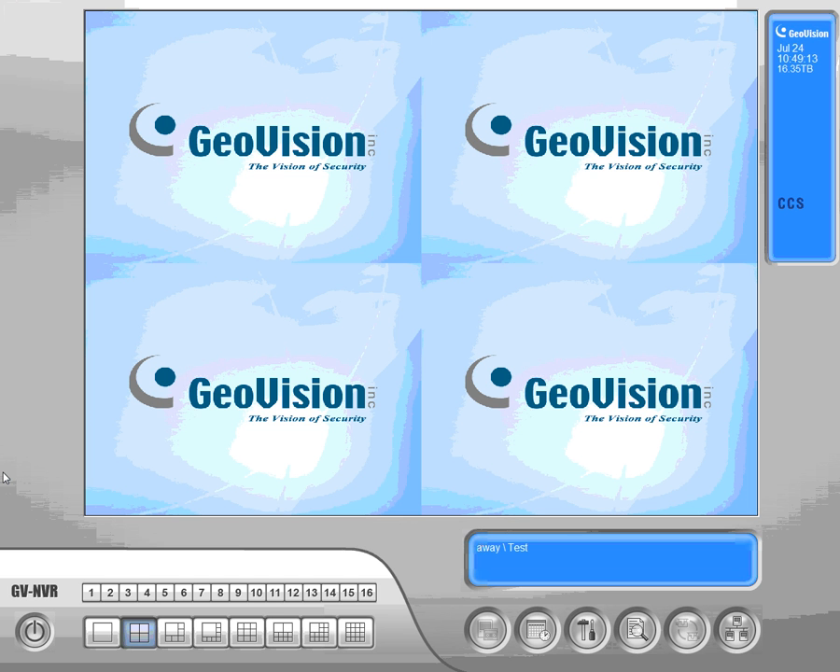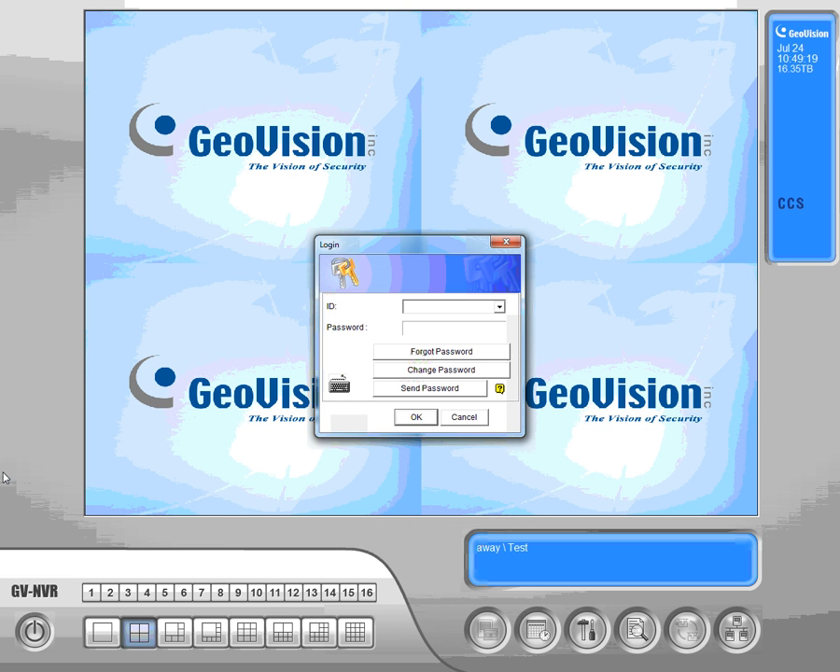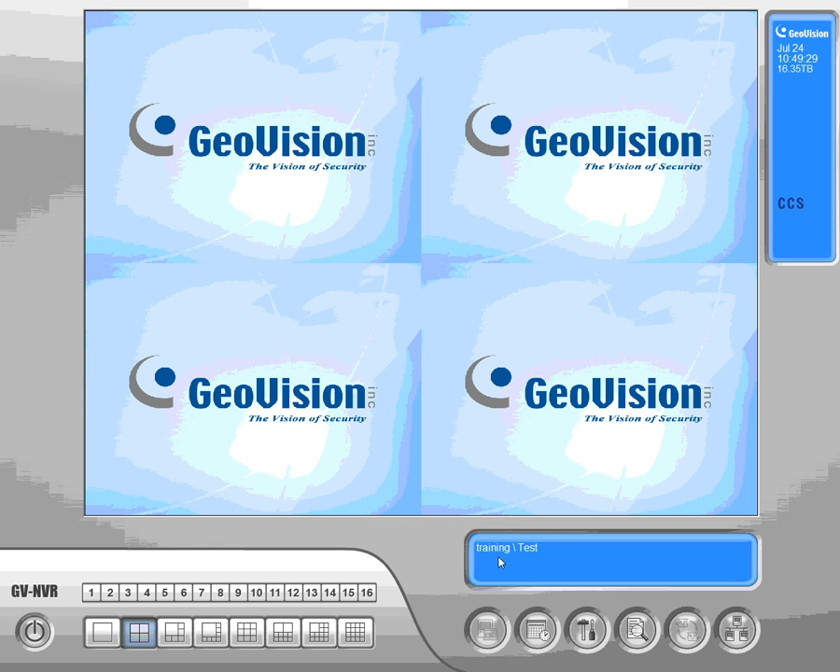So the first thing we're going to do is log into the software by pushing L on the keyboard and then type in your username, tab, and your password. Then click OK. Now as you can see, we're logged in at the bottom.